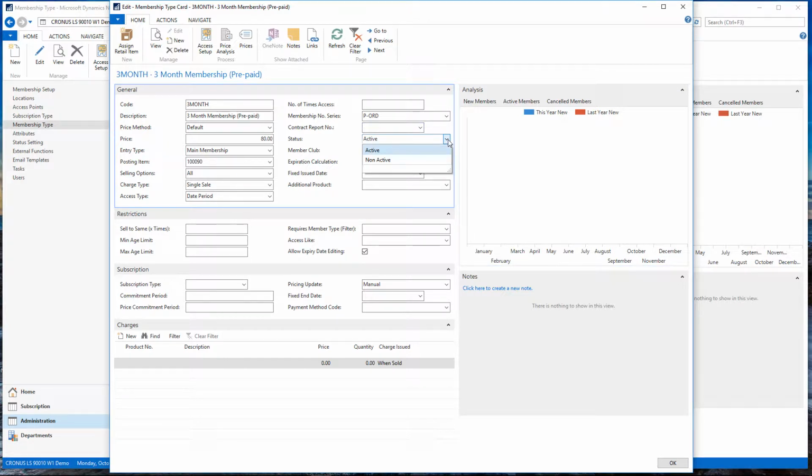Either the membership is active or non-active, so if you don't want to sell it further, you might set it on non-active, but it might still have members which are in subscription, but it would stop being able to sell or activate new memberships. Then you have a member club. That's so for example, you can assign a new loyalty club. When a member purchases this kind of membership, they might be getting another loyalty club assigned at the same time for different retail pricing or discounts on the retail side.